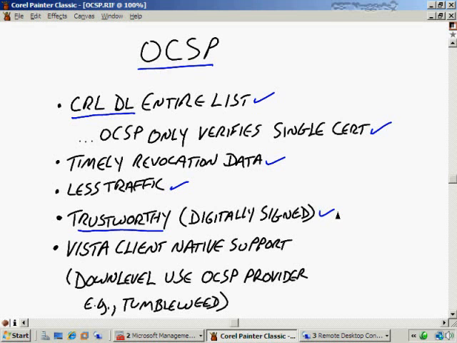Now, Vista clients do have native support for this, as well as 2008, and that's kind of a given. But if you have older clients and you still want to use an OCSP provider, you can do that. OCSP is not a Microsoft invention, and there are third-party products such as Tumbleweed that can allow you to do that. You don't need to know that for the exam. I'm just telling you that if you want to use it in your environment and you have maybe XP clients.